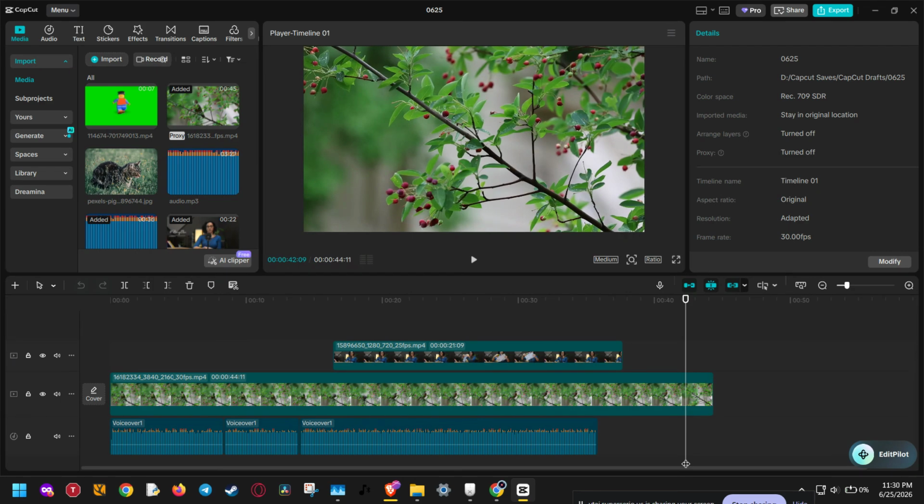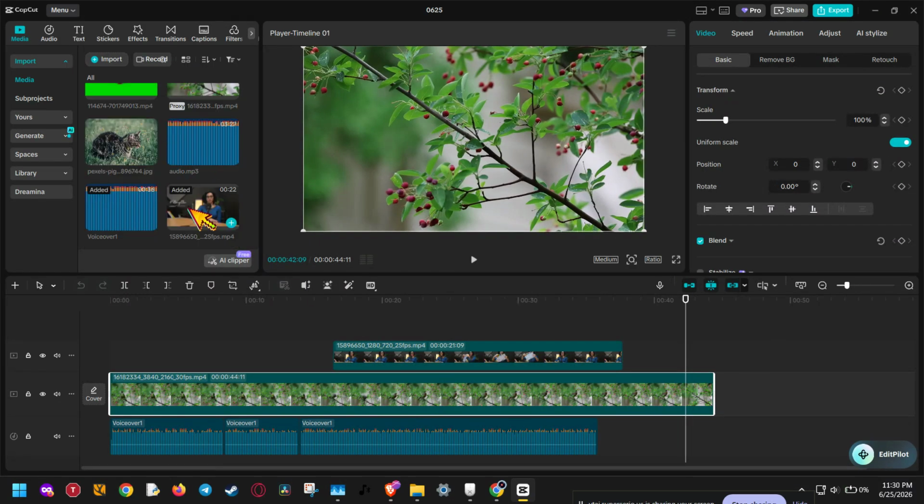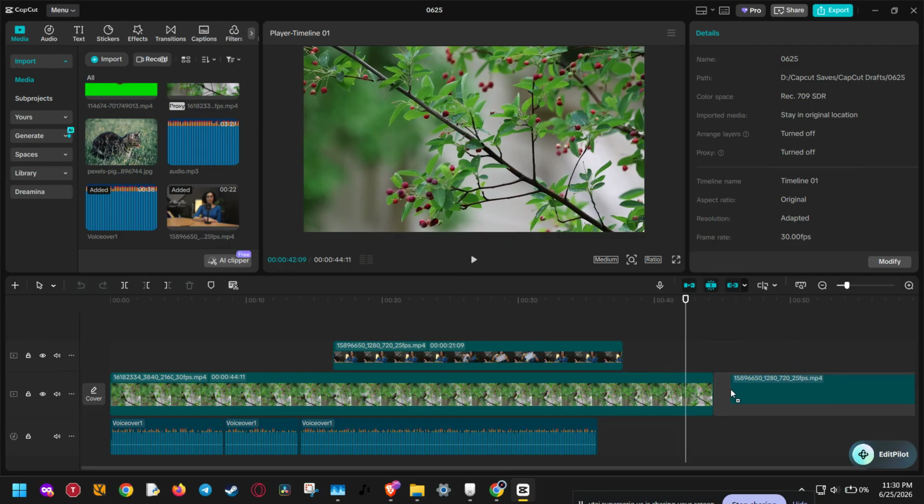First, open CapCut on your desktop and load your project, or start a brand new one if you're just getting started. Once your project is open, drag your landscape video onto the timeline. At this point, your clip will still be in its original horizontal format. So the first thing we need to do is change the project aspect ratio.